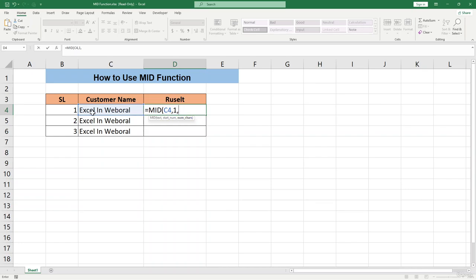So how many characters do you want to extract from here? I want 1, 2, 3, 4 and 5. So right here the 5, and close it with the parenthesis. So here we got it, the Excel in there, and we used the MID function.